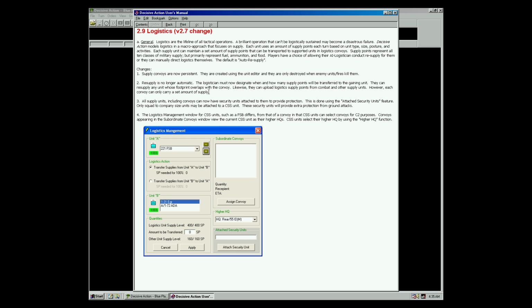What does CSS stand for in the context of Army logistics?